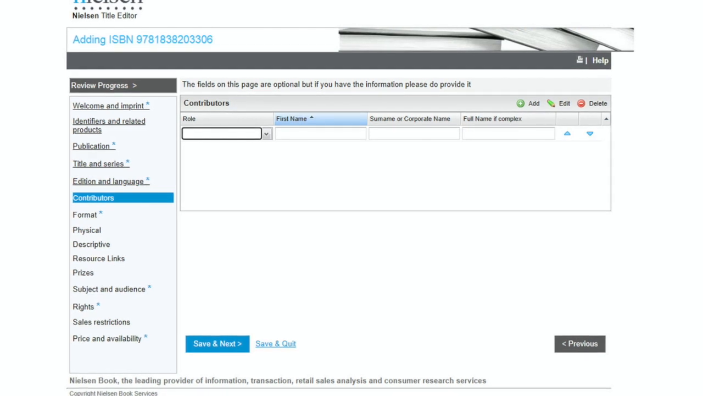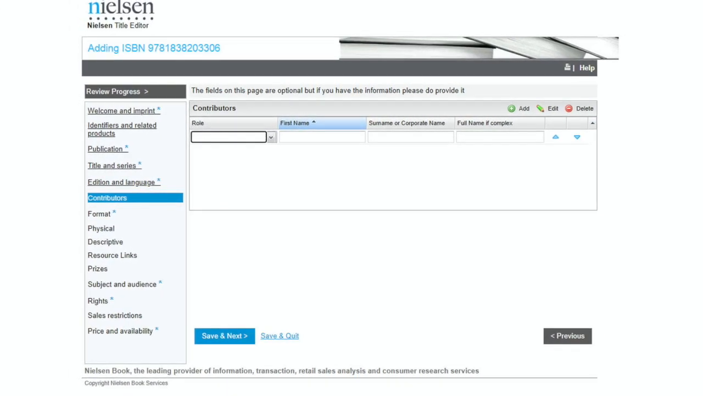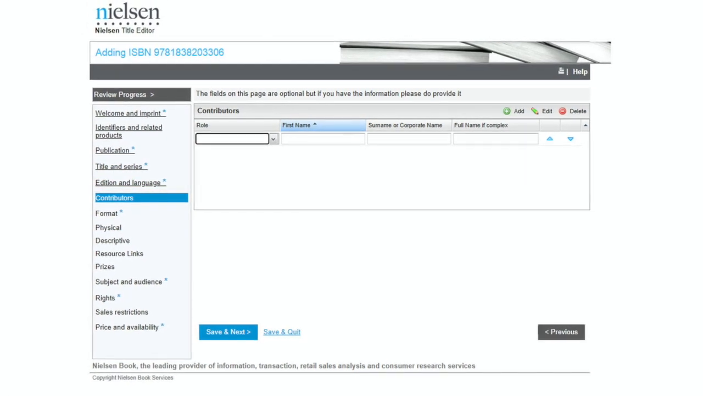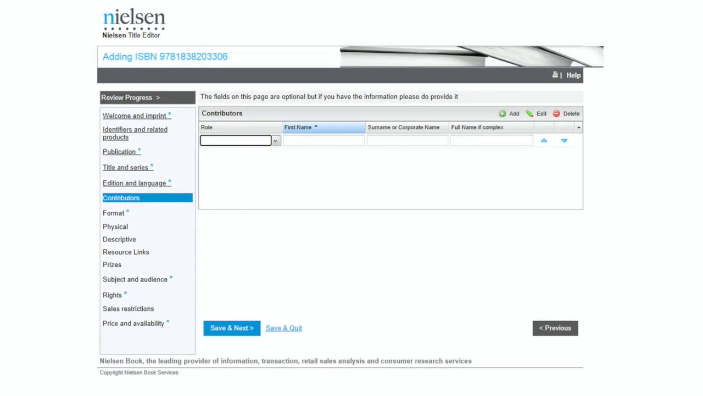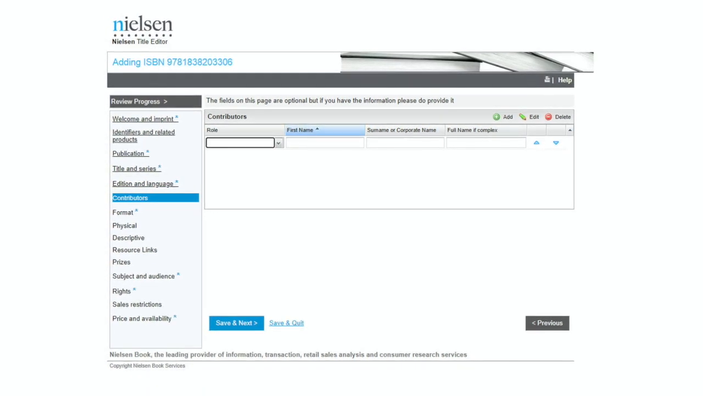Add contributors. That means you, the author, but you can also add illustrators, photographers, designers, publishers, whatever you feel is necessary here. Although keep it simple, you don't need to thank Auntie Madge for her marmalade that helped you through the process.